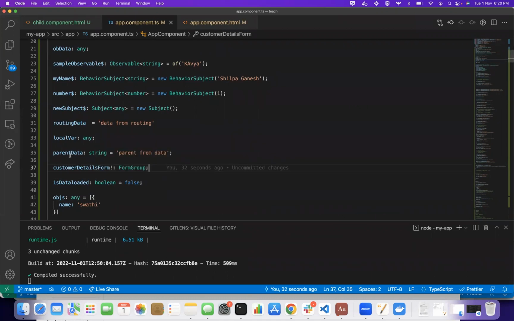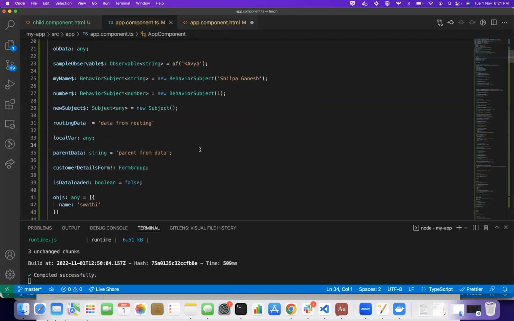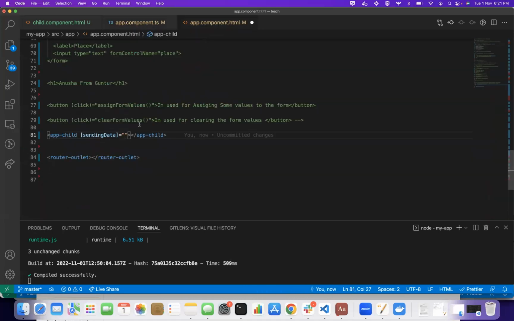Now tell me, if I want to pass this parent data to the app child component, how can I do that? Data from parent, using any variable you can give. Tell me one variable other than data from parent. We can also write like parent data or anything. Yeah. For example, sending data. Okay. And this will be initialized with what variable here? Like parent data. Okay.